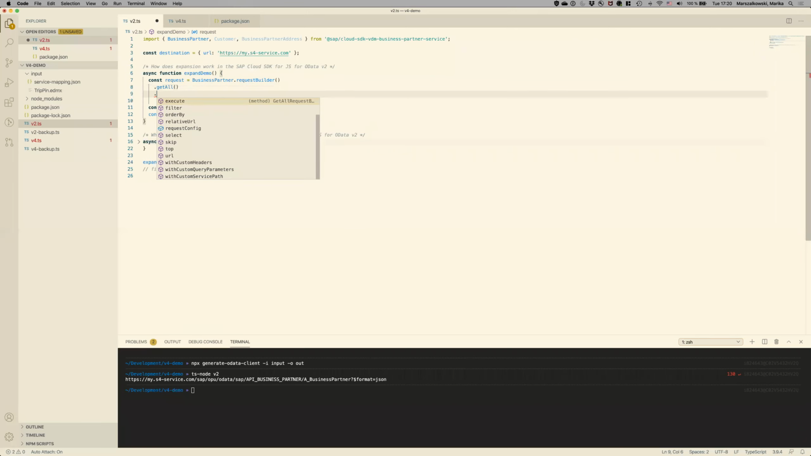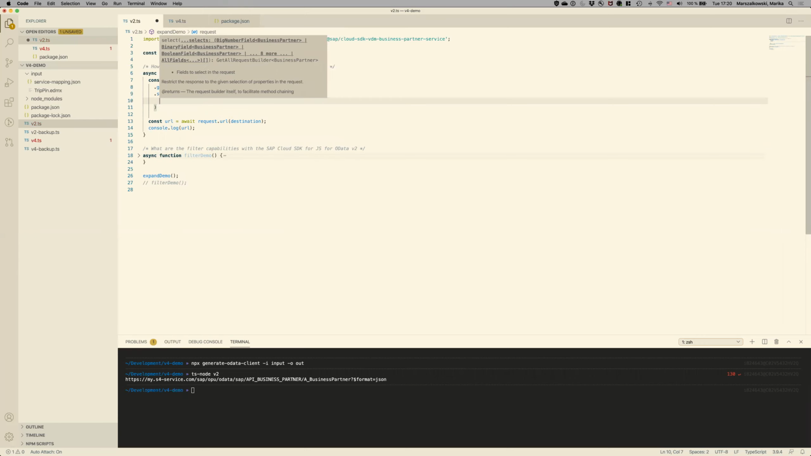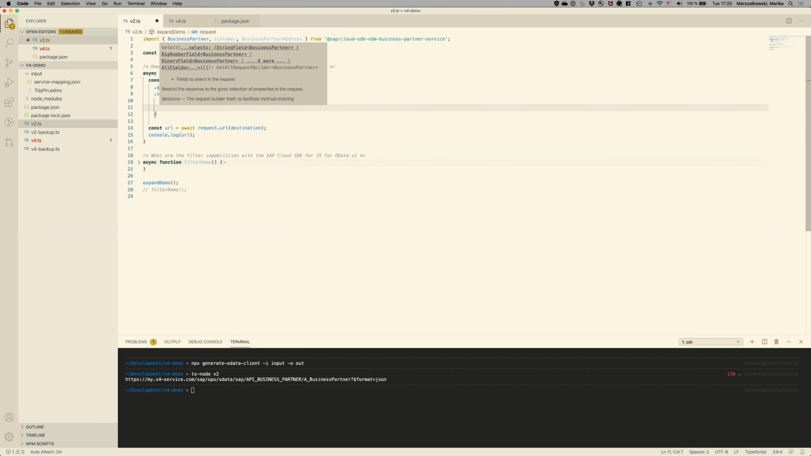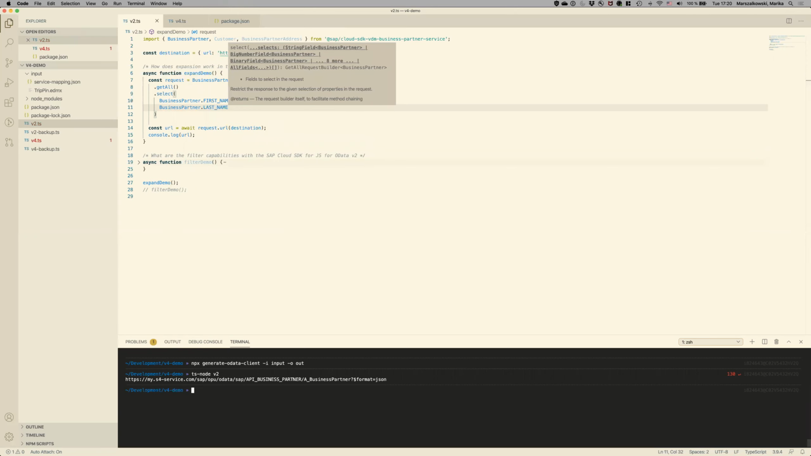Normally, if I want to make a request where I select properties of the business partner, in this case, I would just say business partner, maybe first name, first name, and maybe also business partner last name. So let's quickly run that to compare. So what was added here now? I have a select first name and last name.